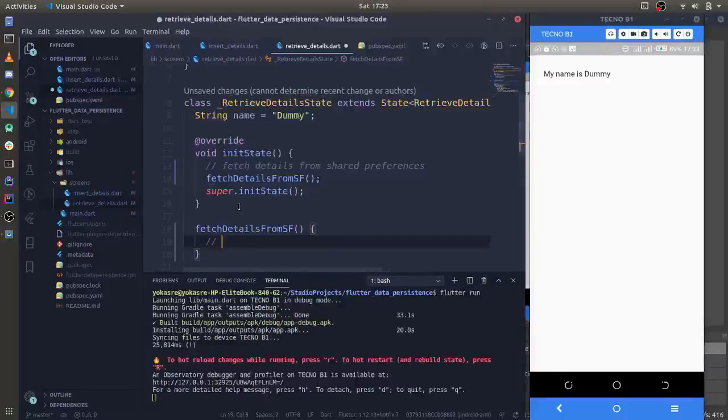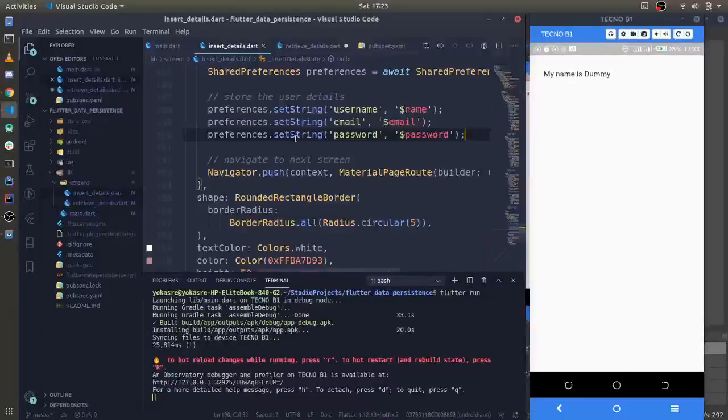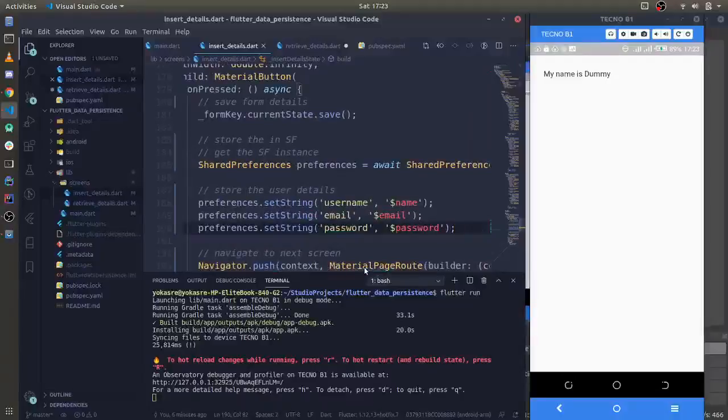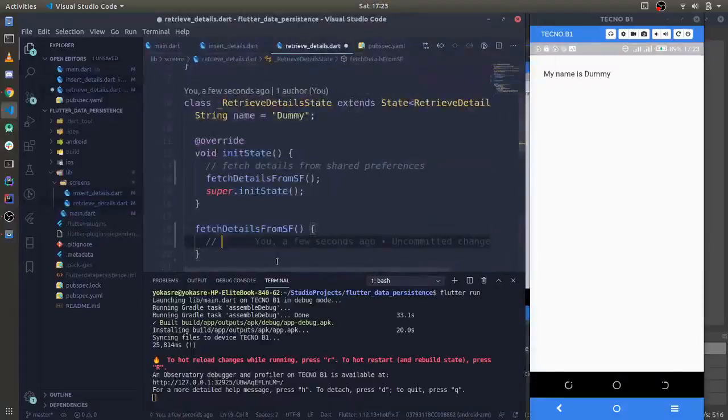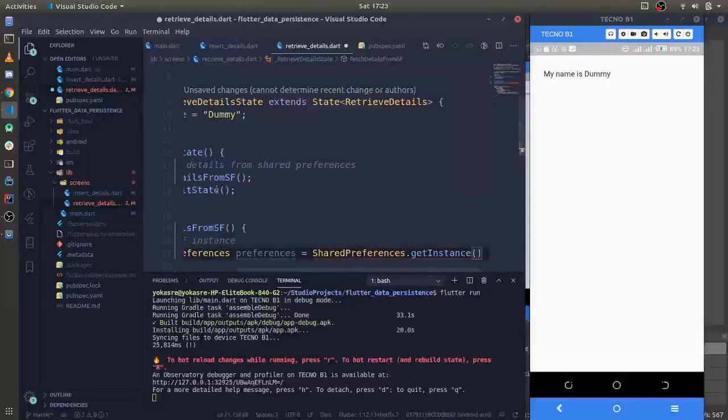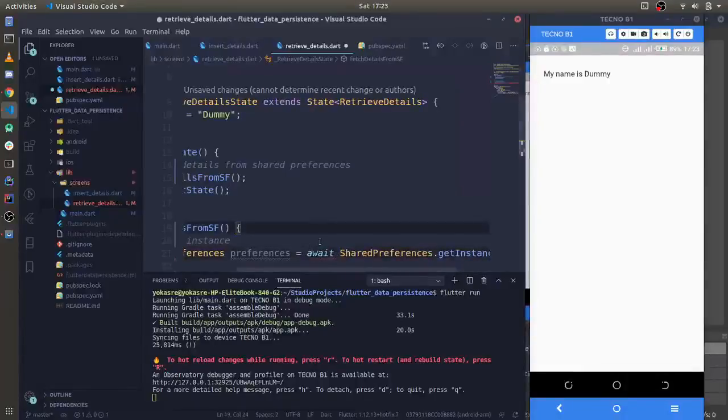Now remember, the first thing we did when we were inserting was to get the shared preferences instance. Anytime you want to use the shared preferences instance, you have to instantiate it. So the first thing I'm going to do is get the shared preferences instance, like we did. I'll create a variable called preferences equal to SharedPreferences.getInstance. Oh, I had forgotten, it returns a future, so I need to put the await keyword and also the async keyword here.